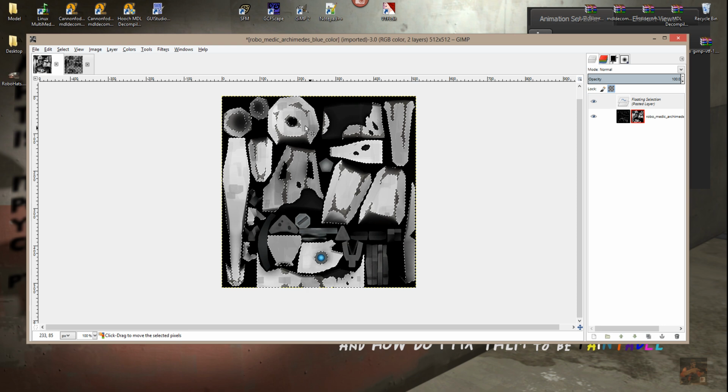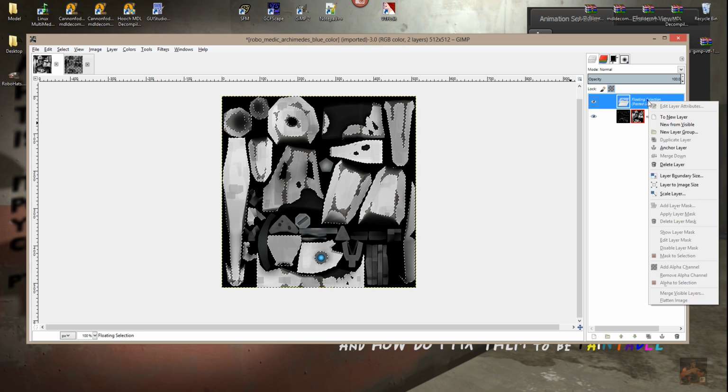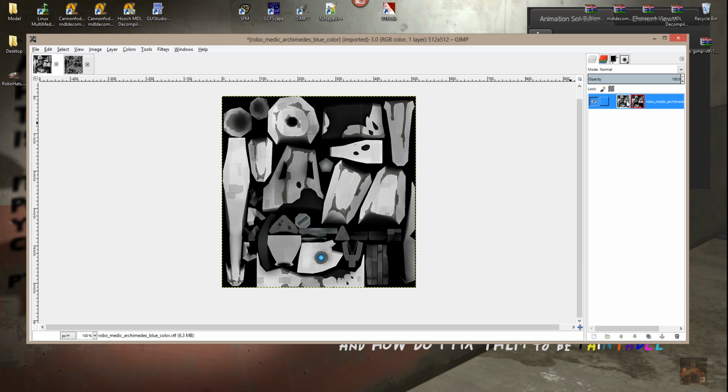So now what I've done is I've taken those gray areas of the mask and put it back onto the material. I'm going to now, what'll happen is it will give me a floating section up top. I right click on the floating section and I anchor that layer. And what that will do is it will push it down onto the material so that I now have the material with a gray-white outline for the Archimedes.